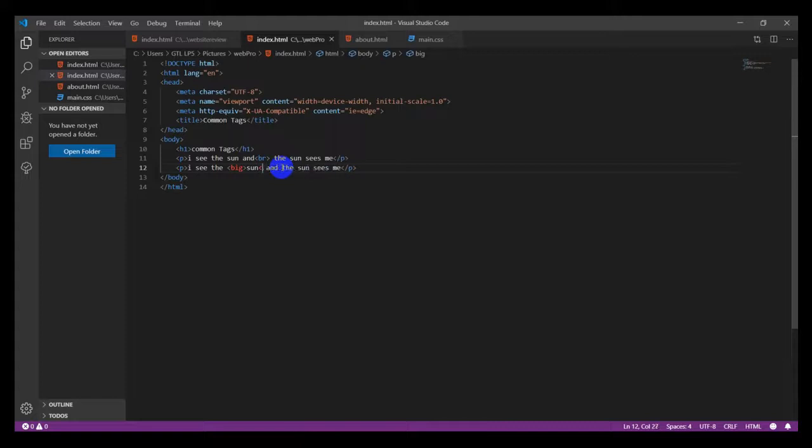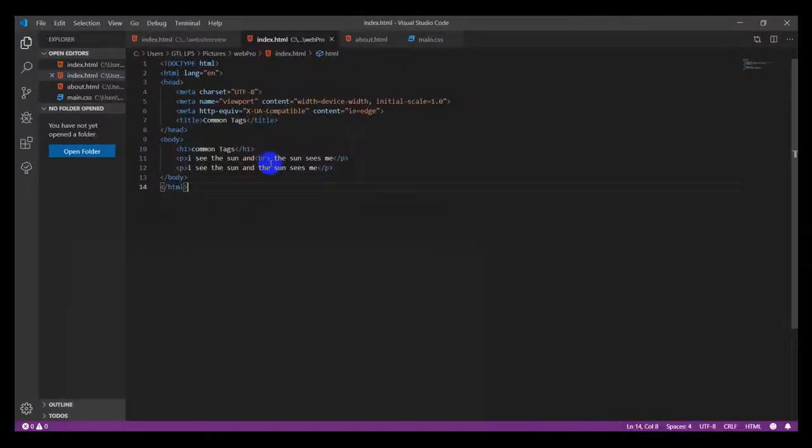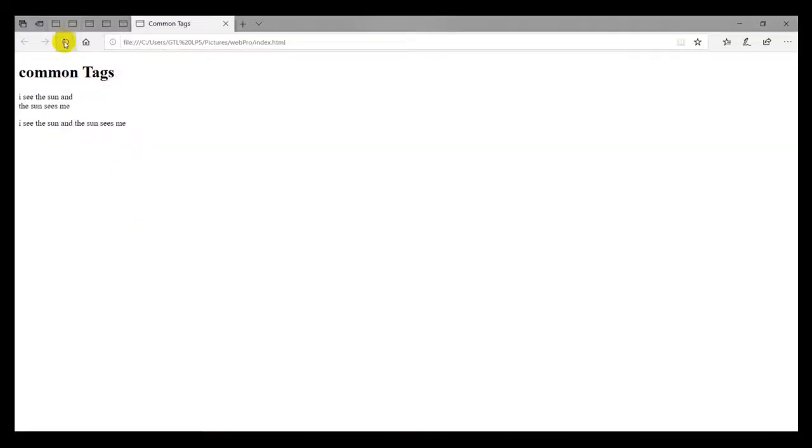Let me refresh and see. You can see they are now the same text size. I bring the big and then I put the sun there. When I refresh, I should have the sun being bigger than any other text on its line. So you see its effects here.